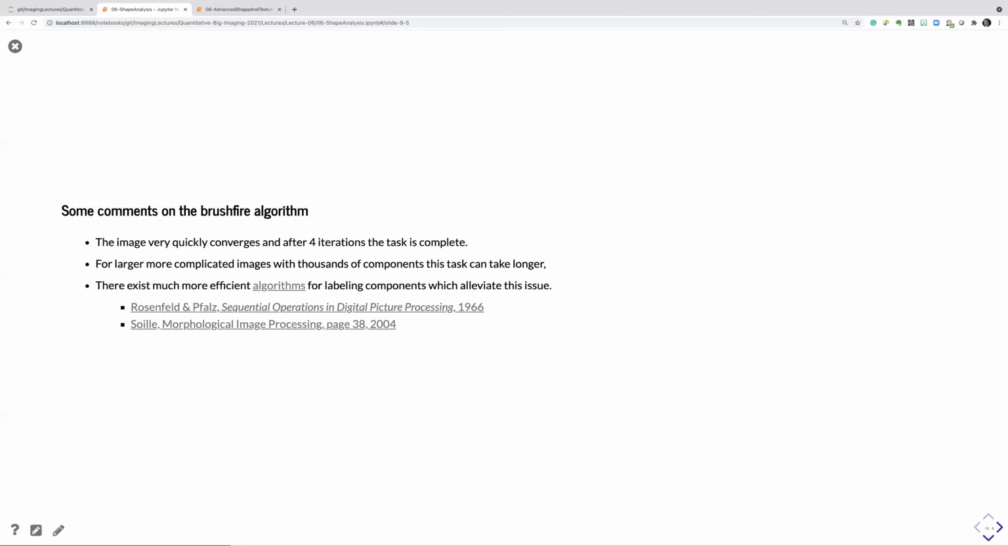Some are even very old, like this one by Rosenfeld and Pfaltz from '66. So already in the 60s, they did image processing and labeled images. Soille's Morphological Image Processing is a great book, by the way. Already on page 38, he describes an algorithm for doing this kind of labeling in the images.